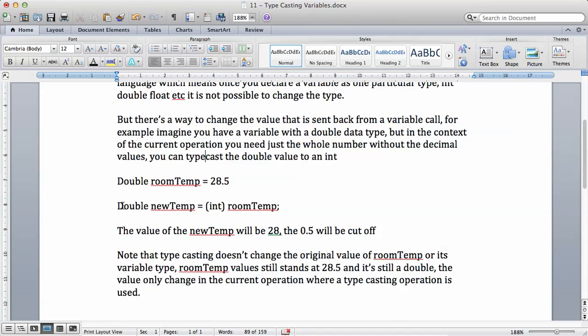So what happened here is we declare a variable called room temperature as double. And don't mind the capital D's, it's because Word is actually autocorrecting it itself. I don't know why it does that. It should just leave me alone. Double room temperature equals 28.5. But we want to assign the whole number without the decimal value. We want to assign the whole number, just the 28, to a new variable called new temp.